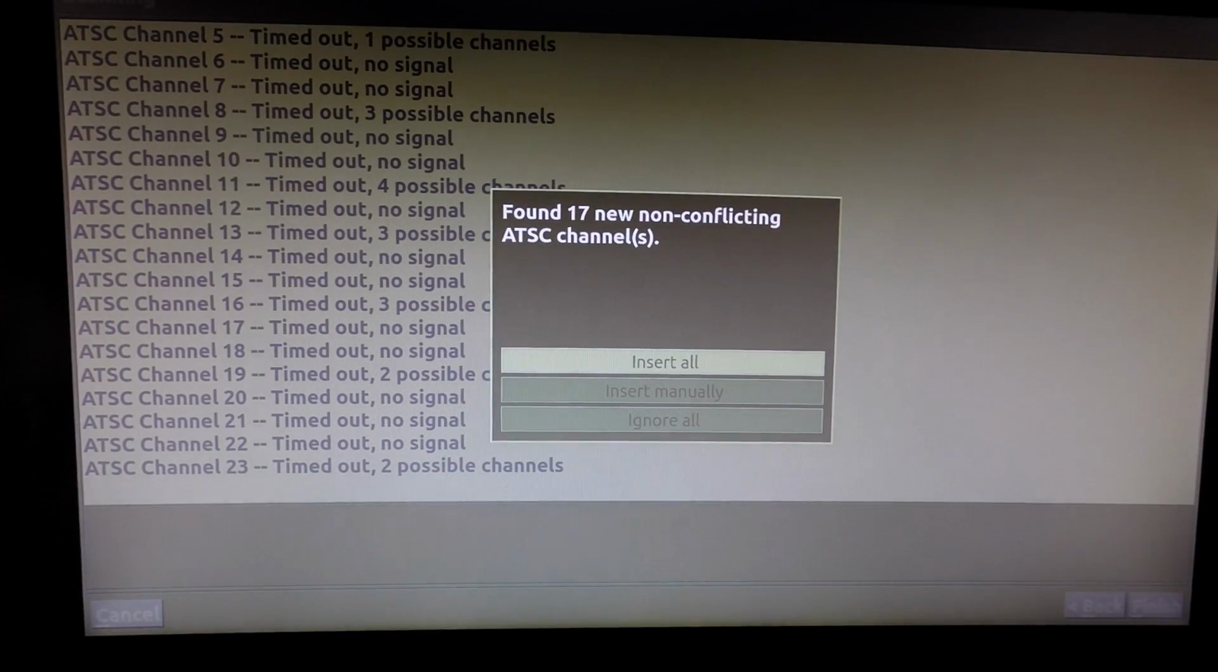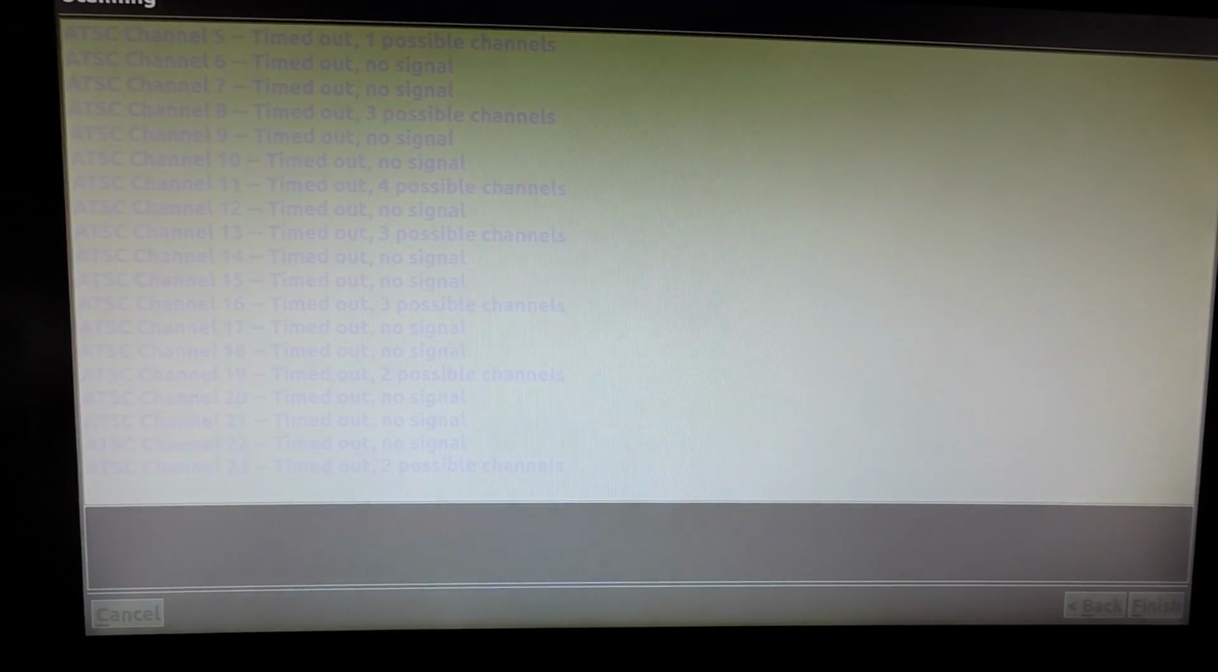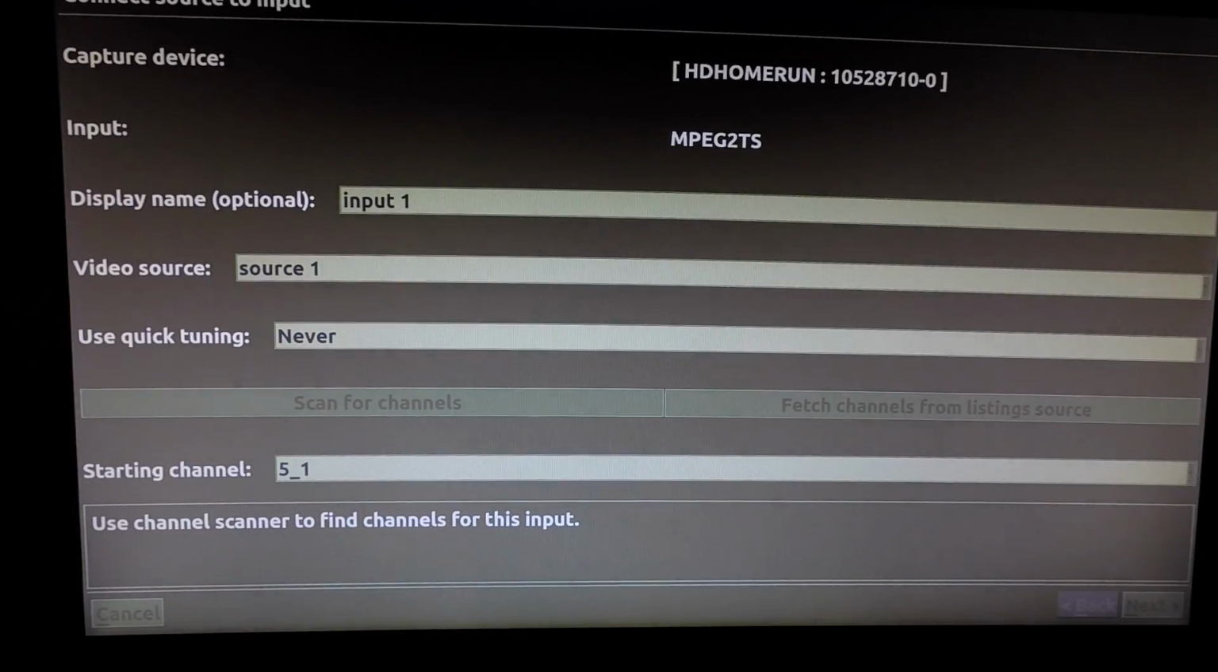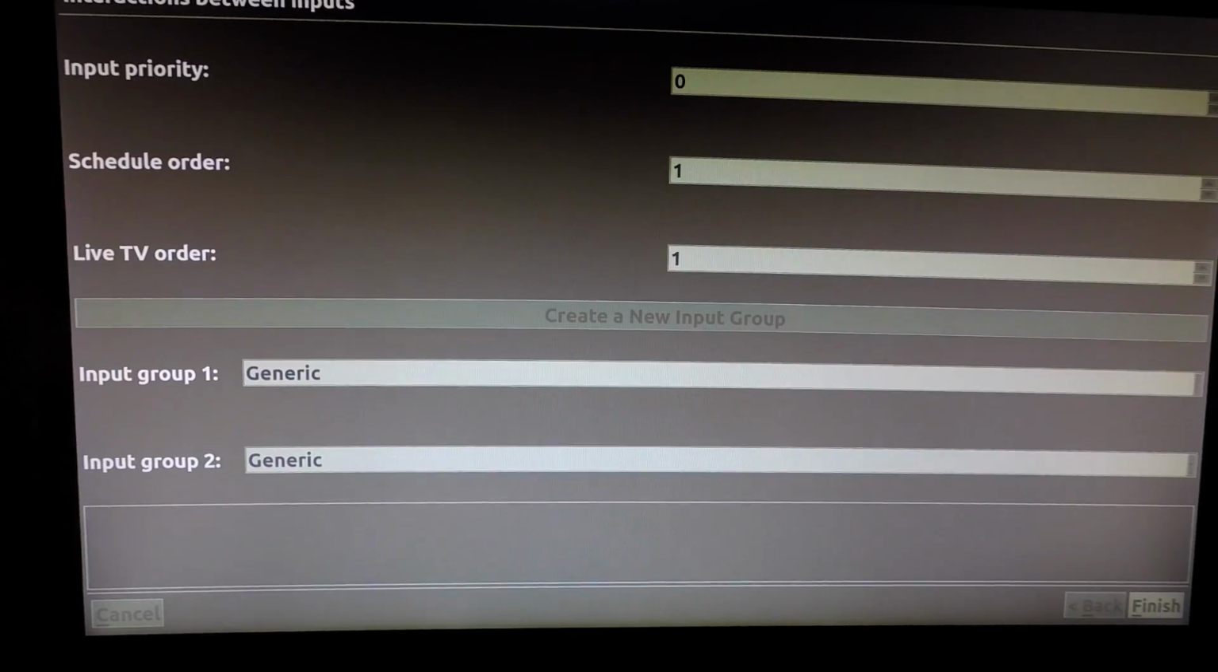Okay, so I'm going to insert all the channels. Now, I also found an MPEG channel. You can insert this on your system. I know this is an audio-only channel that I don't care about, so I'll tell it to ignore it. You can always go back and change these later. Now I'll finish on this page. You want to make sure your starting channel is set up. It should be set up automatically. I'll go to next and finish.